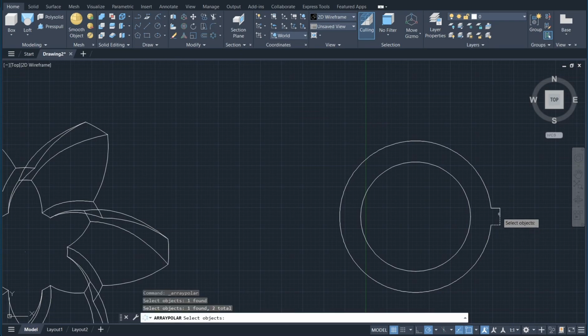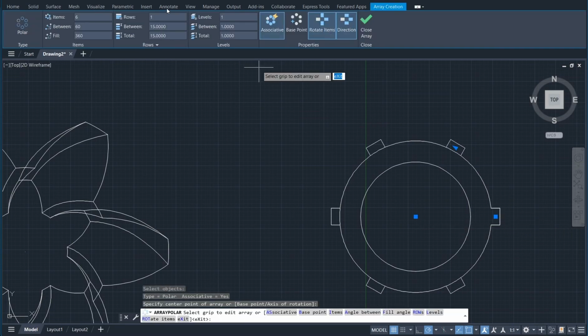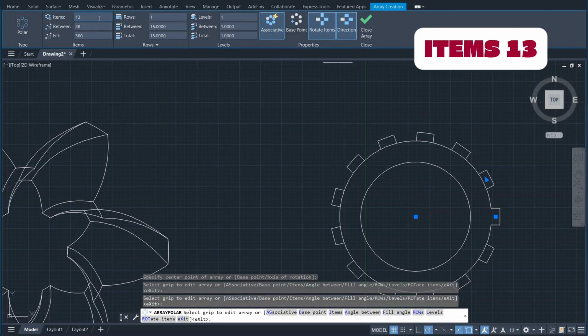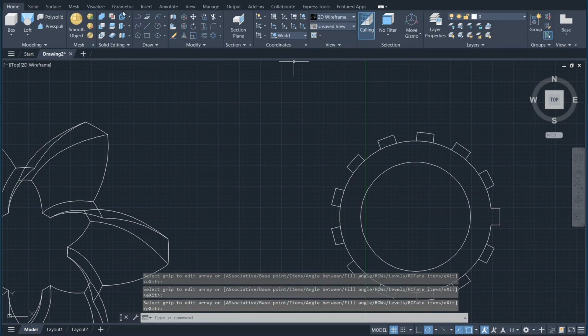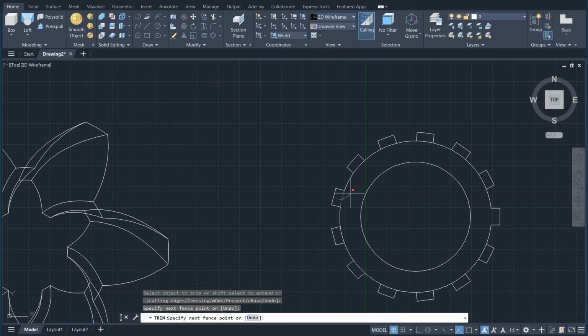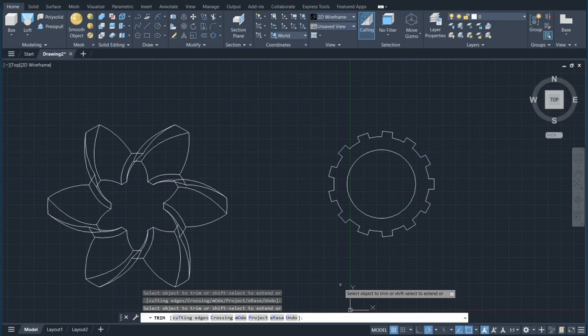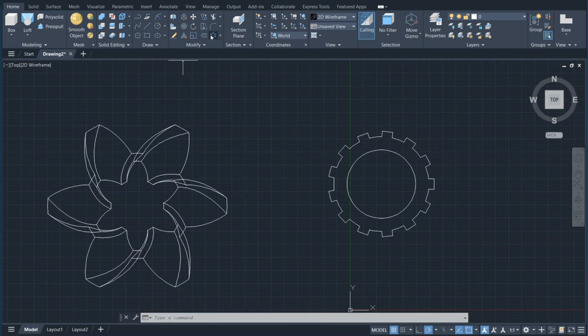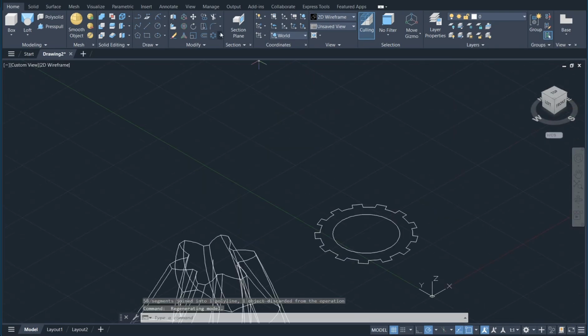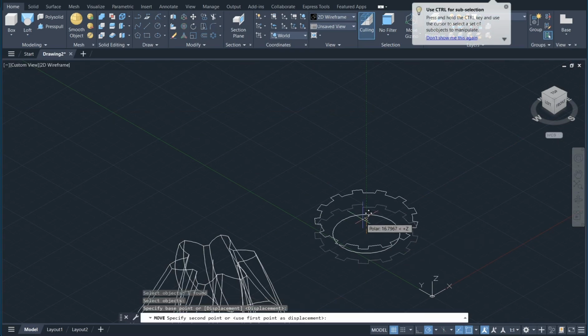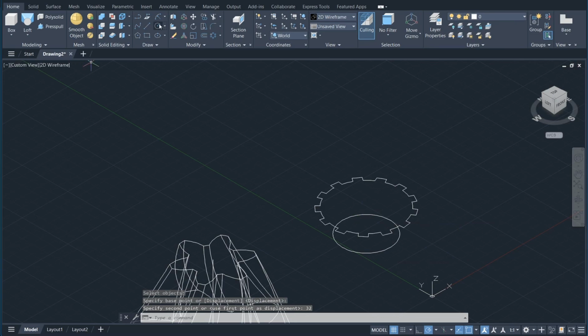And we're going to select our objects and use the array polar tool and press enter, and then we're going to change the items to 13. We are going to trim the ones we don't need anymore. And then we're going to use the split tool to separate our arrays, and then we're going to select our objects and join it. We are going to move our object, pressing the center line and move it 32.